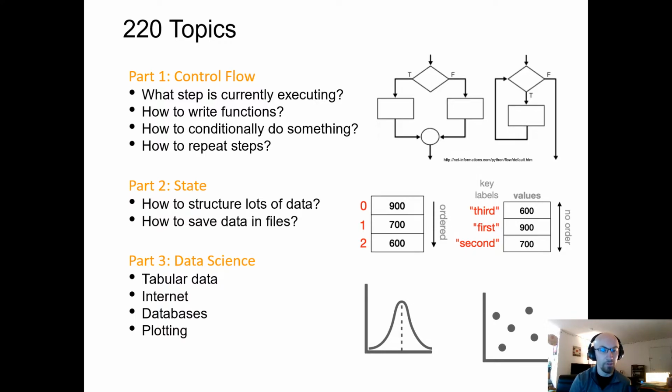So specifically with state, we're going to talk about structuring our data and saving data in files. And both of these two topics, state and control flow, they're going to lead into the third segment, which is all about data science. So how can we apply what we've learned about control flow and state into real data sets? So we're going to take real data sets from the internet and we're going to plot those out on our screen and gather insights from that analyses.